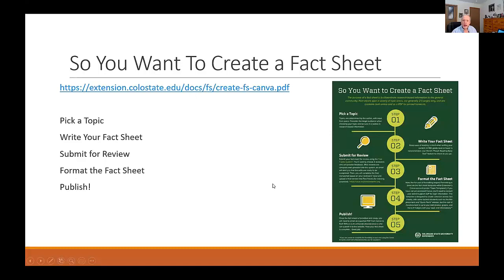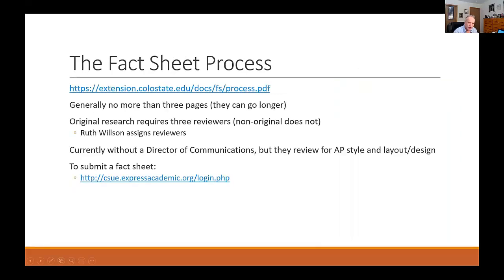There's also an infographic. You can see a little snapshot of it right here, a little thumbnail. And that URL is right here. Basically, it's telling you, you pick a topic, you write your fact sheet, you submit the content of that fact sheet for review, you format it, we'll need to review that as well, and then you publish it. So there's a little more detail on the fact sheet. There's a lot more detail at this URL right here.